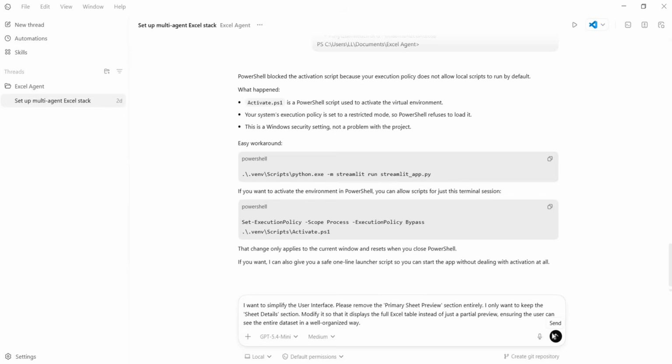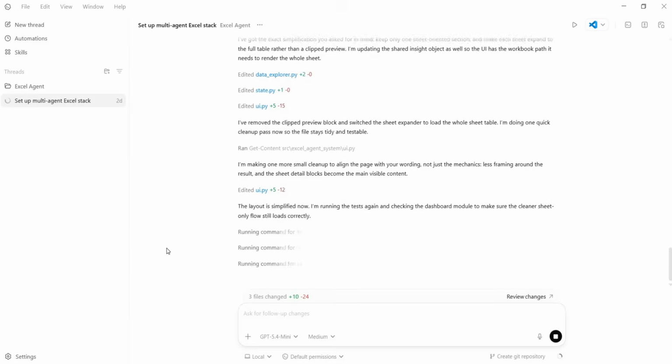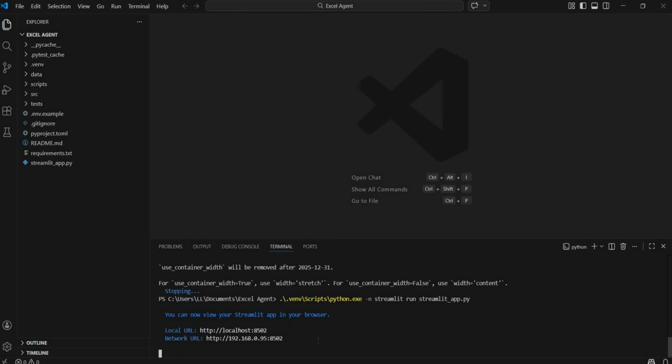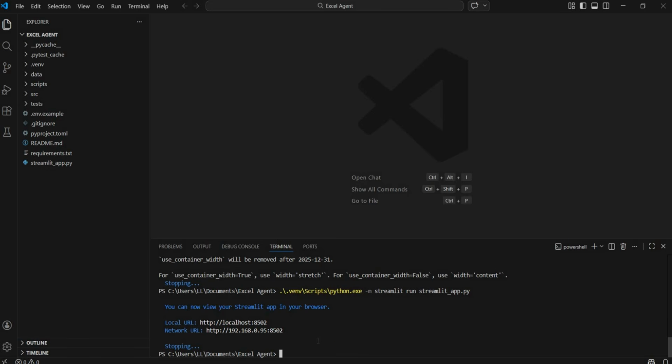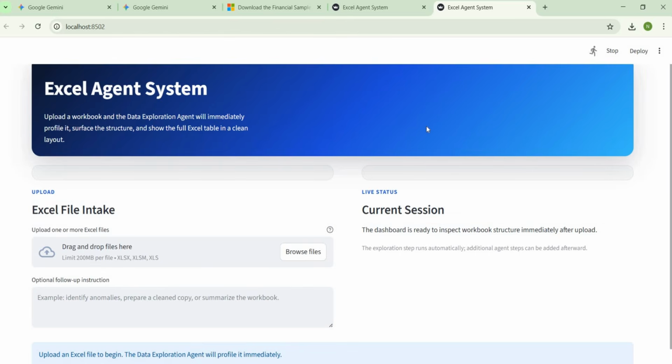And we hit send. Now we wait for it to finish. We will speed up the video. Now, as you can see, it's finished. Let's check the results. We'll go to Visual Studio Code, stop the current session by pressing Ctrl+C, and restart it to see the new update. Let's upload the file again.